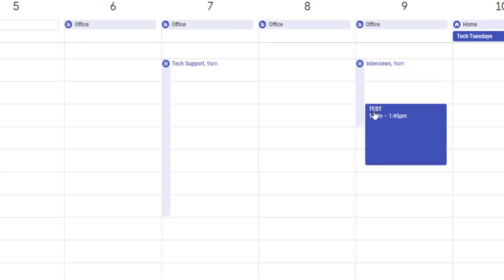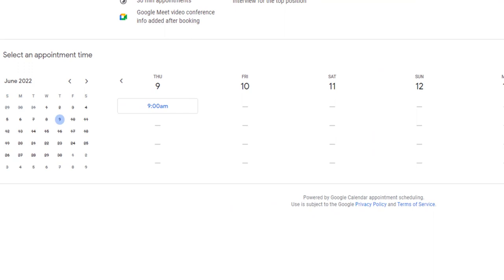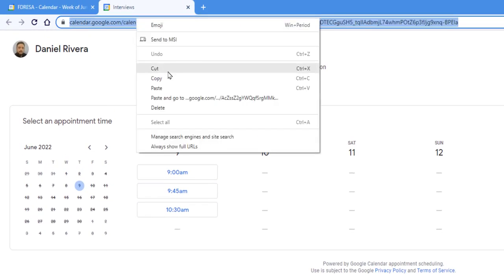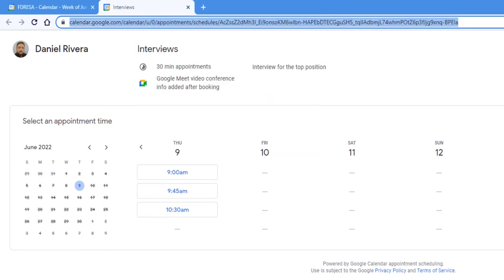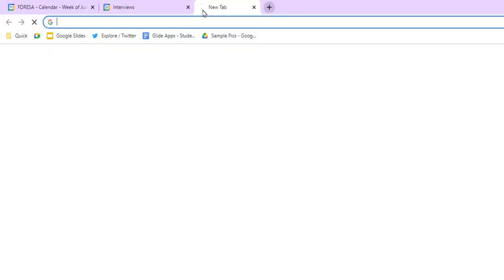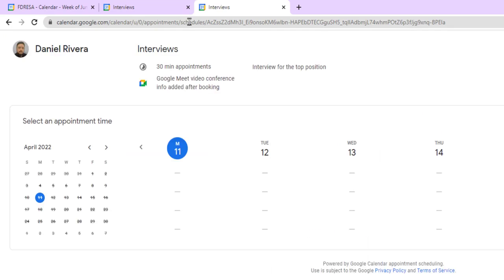Any event that steps into that area there will affect the available slots that people have to register with. So let's go over here and let's copy this, and I'm going to go into my student account now, and I'm going to go to that page and try to book an appointment.